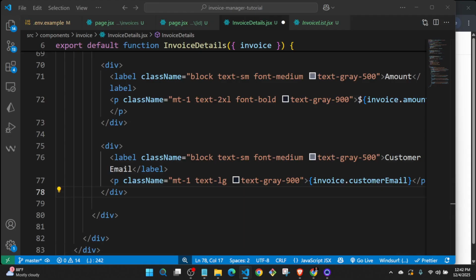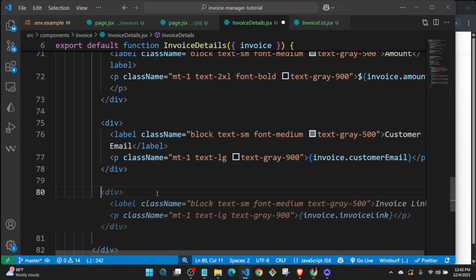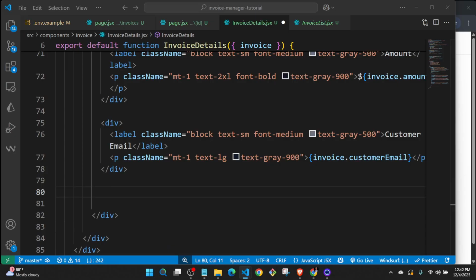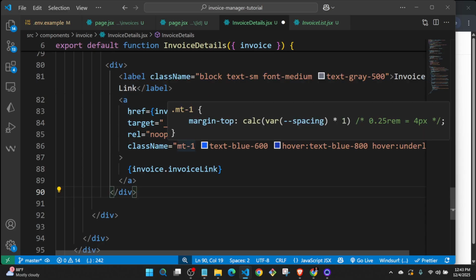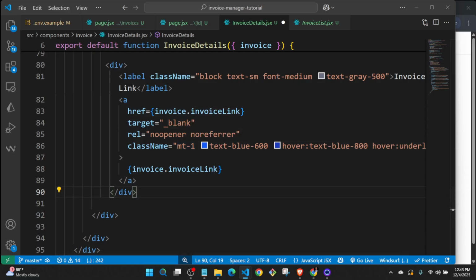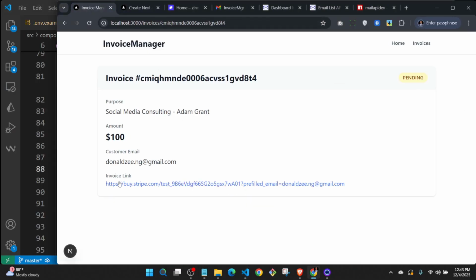Then we need to bring in the invoice link. So I'll come down here and, okay, you know what, since we're always going to have the invoice link, let me just bring it in like this. So I'll come here and bring in the invoice link. We have just the label with the invoice link, and then we have an a tag that just goes to the invoice.invoice link. So it's as simple as that. Then let me save this one and just see where we are at. So you can see we have the invoice link.